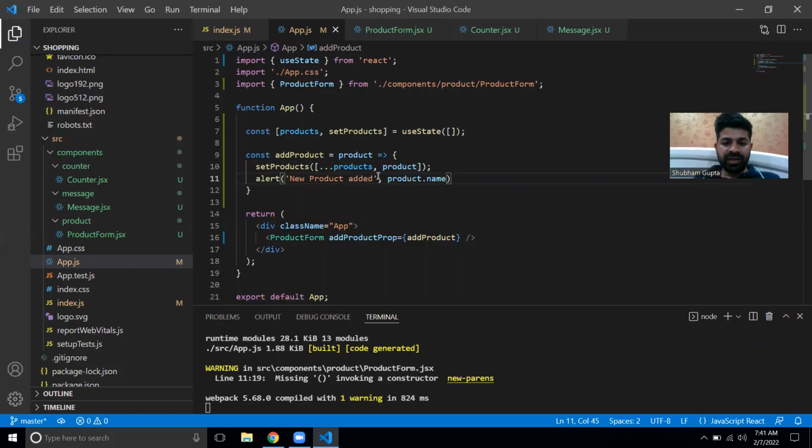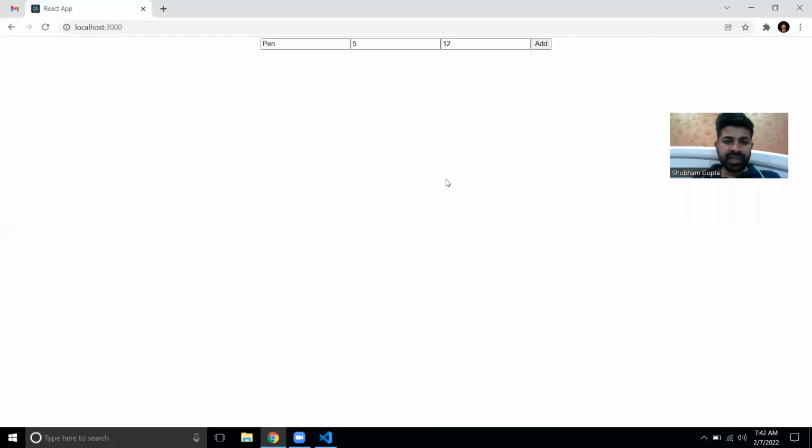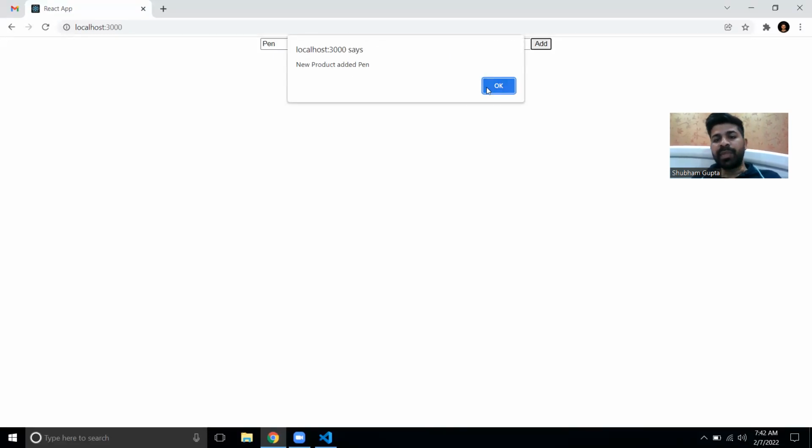So in alert we cannot pass a second argument. In console log we can. So here we can write it this way, like new product added, dollar, product dot name. Let's try. If we refresh, then it went away, so the array is now empty again. If we go to the quantity, let's suppose 5, and price 12 rupees, add. So new product added, that is pen.